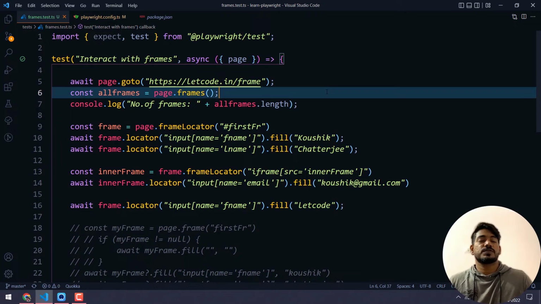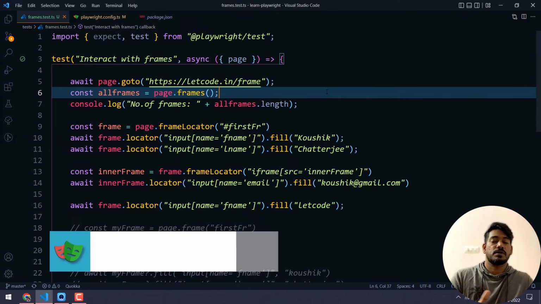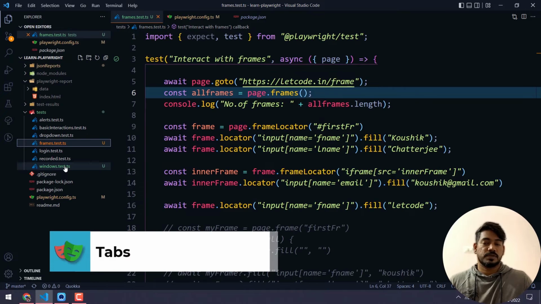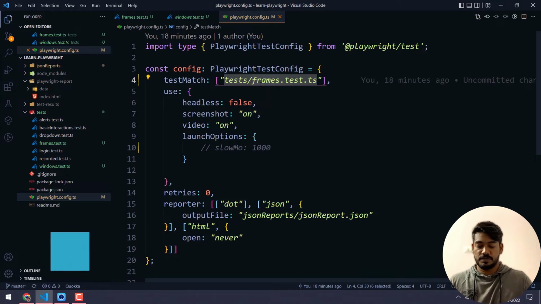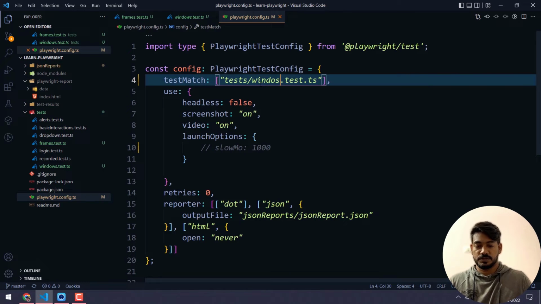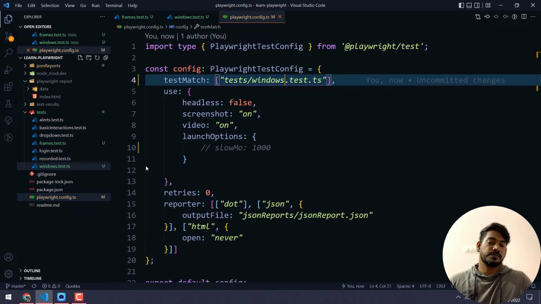Okay, now let's focus on the windows or multiple tabs handling part. For that I have created a file called window.test.ts, and let's go to our config file, and here I'm going to change the file name to windows.test.ts. That is my test file name.